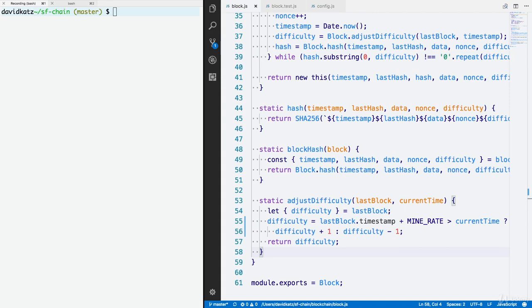Previously, we added a mechanism that adjusts the difficulty of each new block in order to control how quickly blocks are added to the chain. Primarily, we control the difficulty with an adjust difficulty function, with two parameters, the last block and the current time timestamp. The difficulty increases if the function receives a last block whose timestamp plus a mine rate is greater than the current time received, and in this case, the block was mined too quickly.